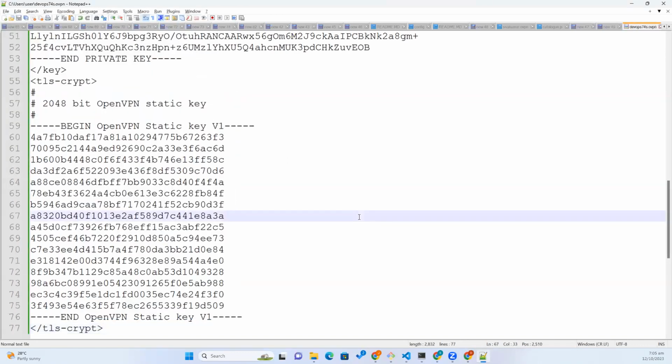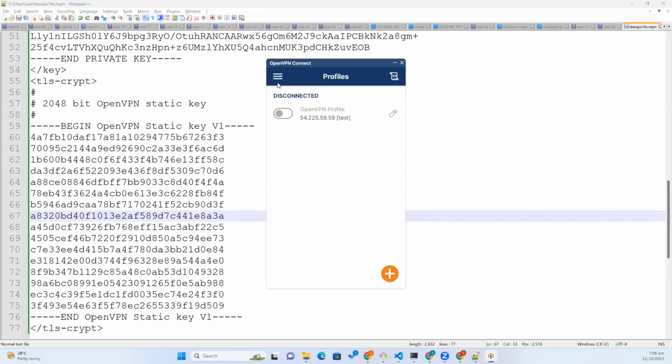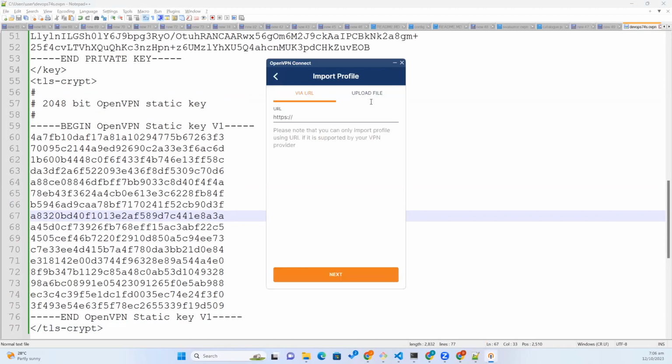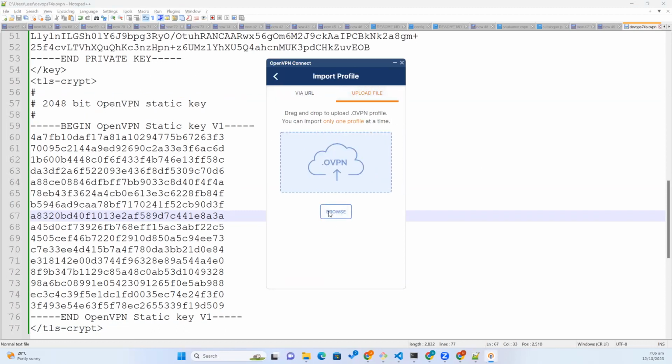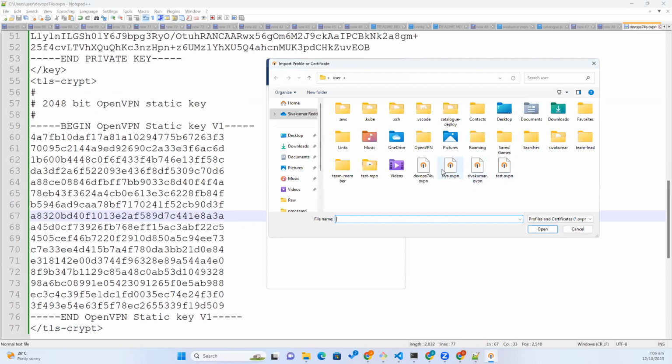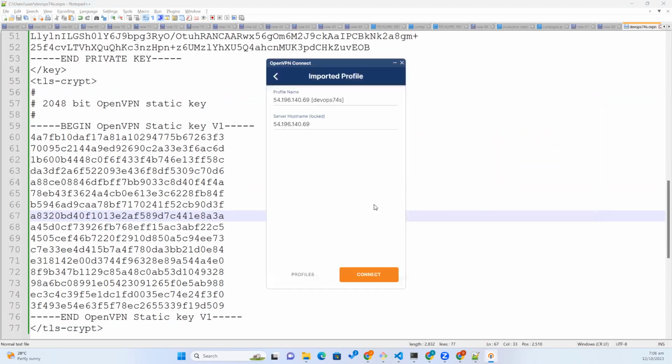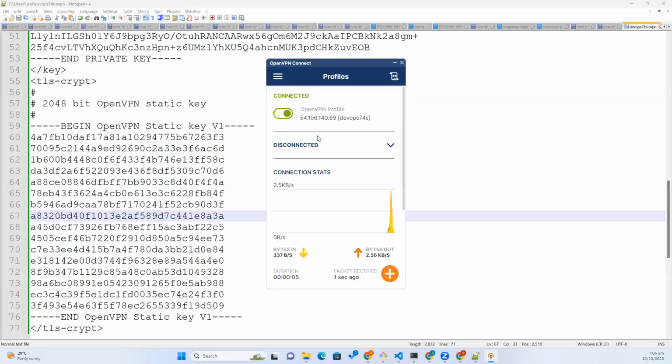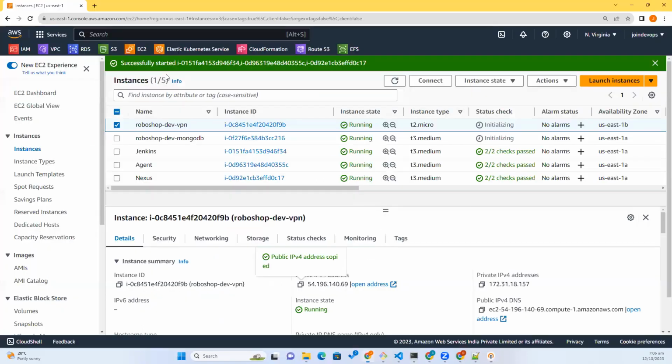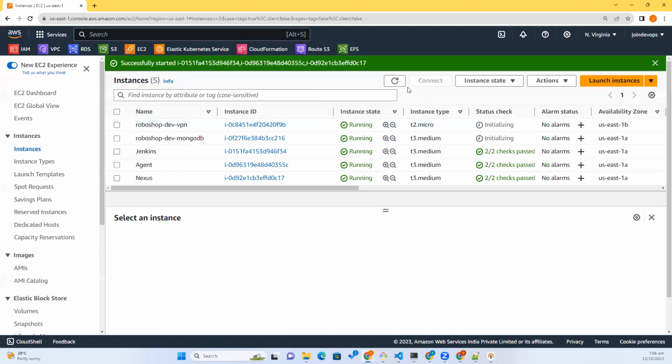So this is our VPN. Now in OpenVPN, add a profile, upload the file. This is our VPN. Connect. Now we are at this IP address. We are inside AWS. Let's test the connectivity.